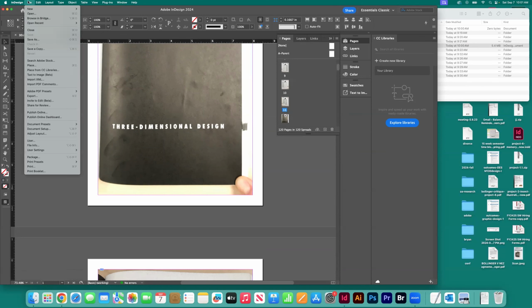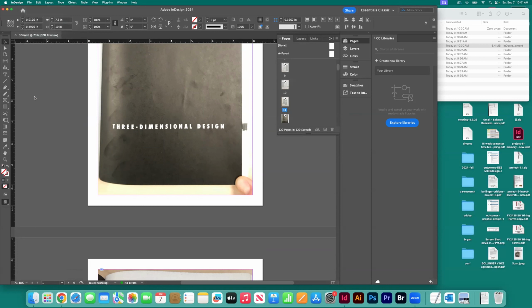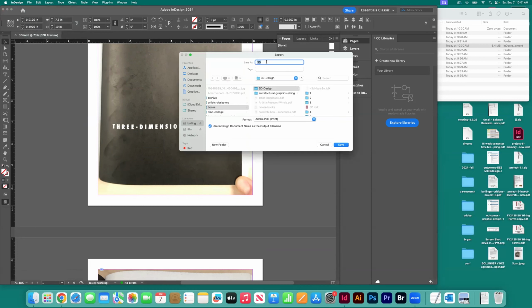So File, Export, and I'm going to call this 3D-1. I want it to be a PDF print, although look at all these options here that you can send out: a JPEG, a PNG, a variety of different Adobe PDFs. You can even export HTML. A lot of options, but Adobe PDF print seems to be the one that I export often.